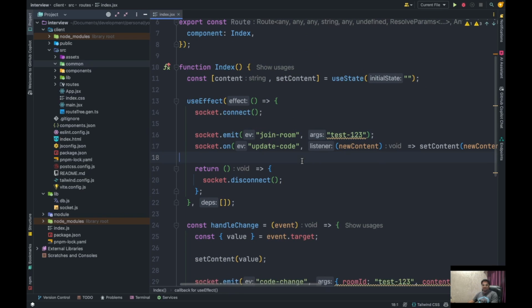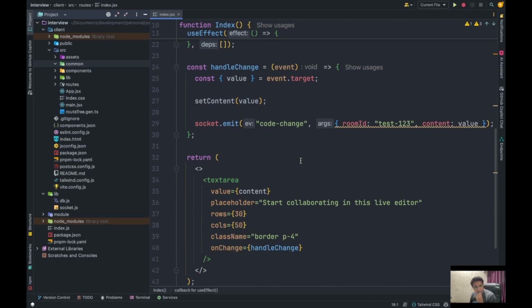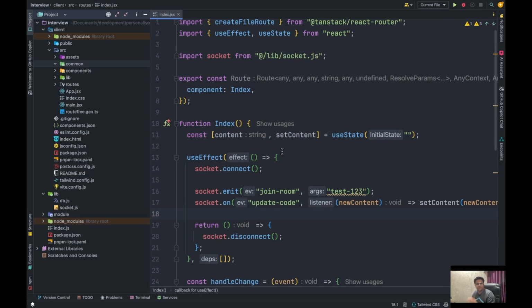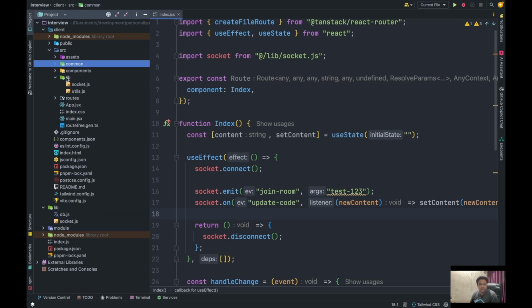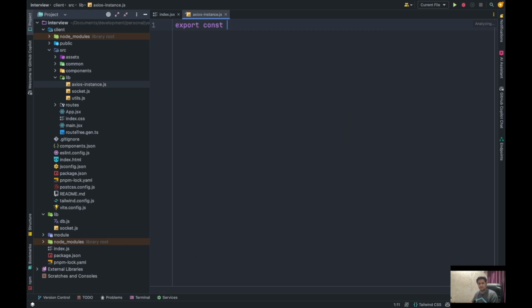So let's take all this, and maybe we'll create another component and we'll use that there only. Let's add a functionality to add a new room, right? Let's create an Axios instance.